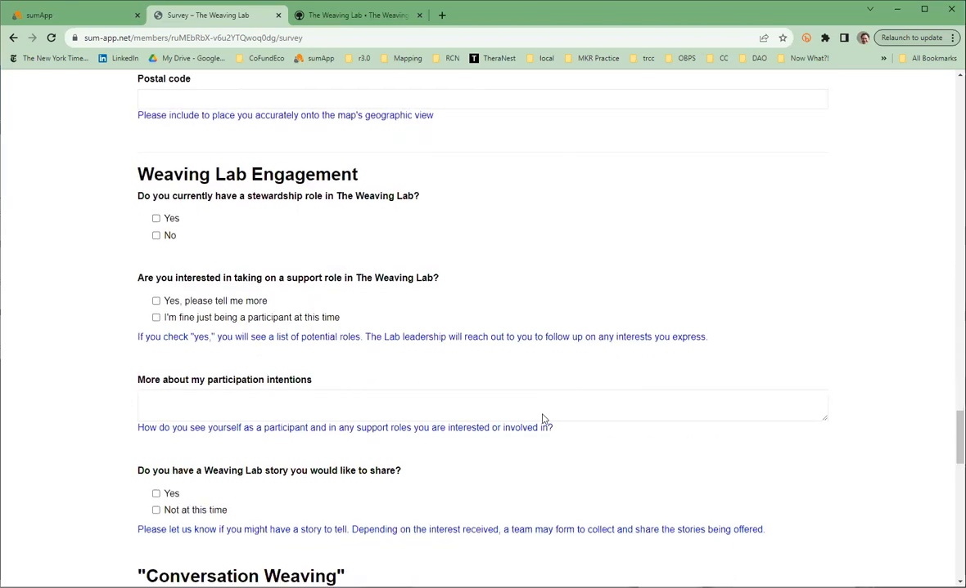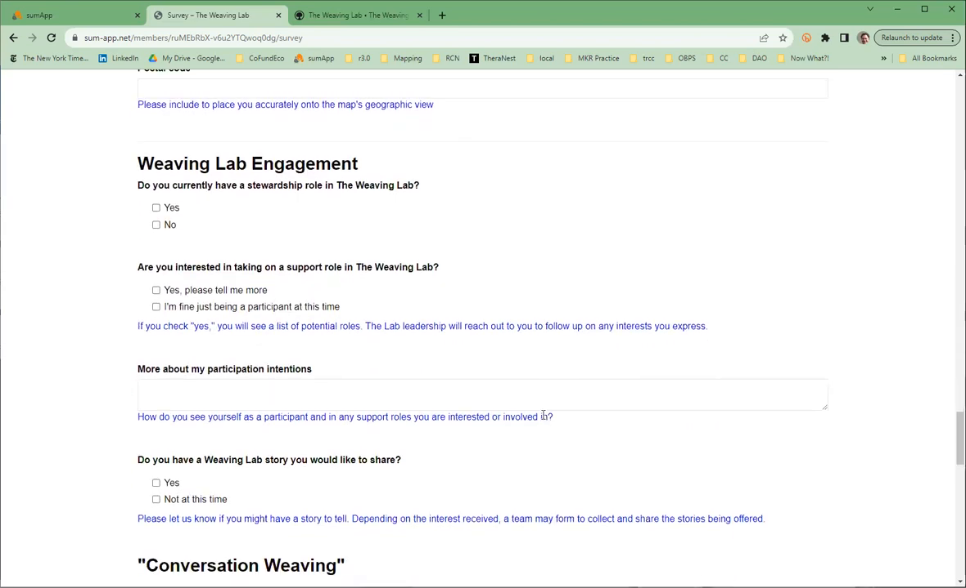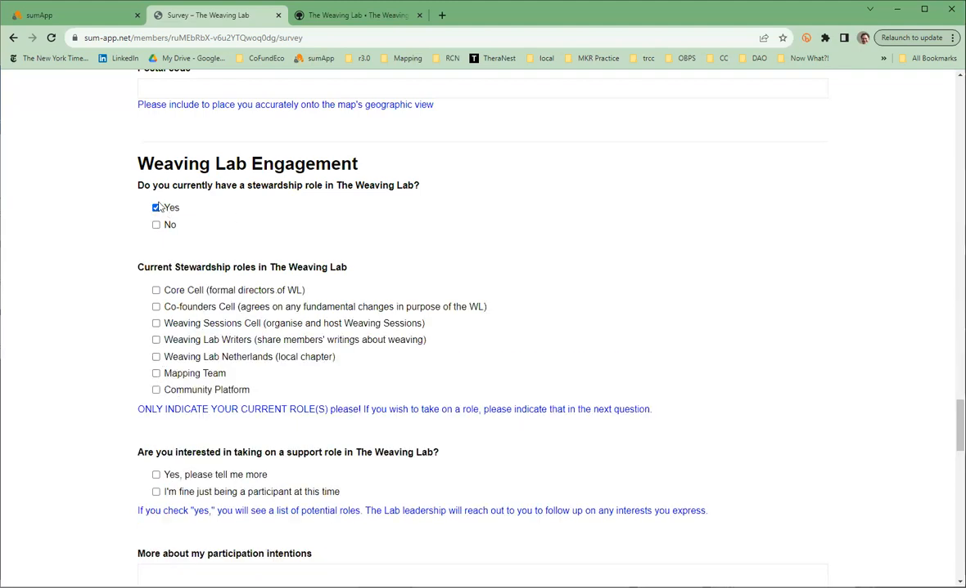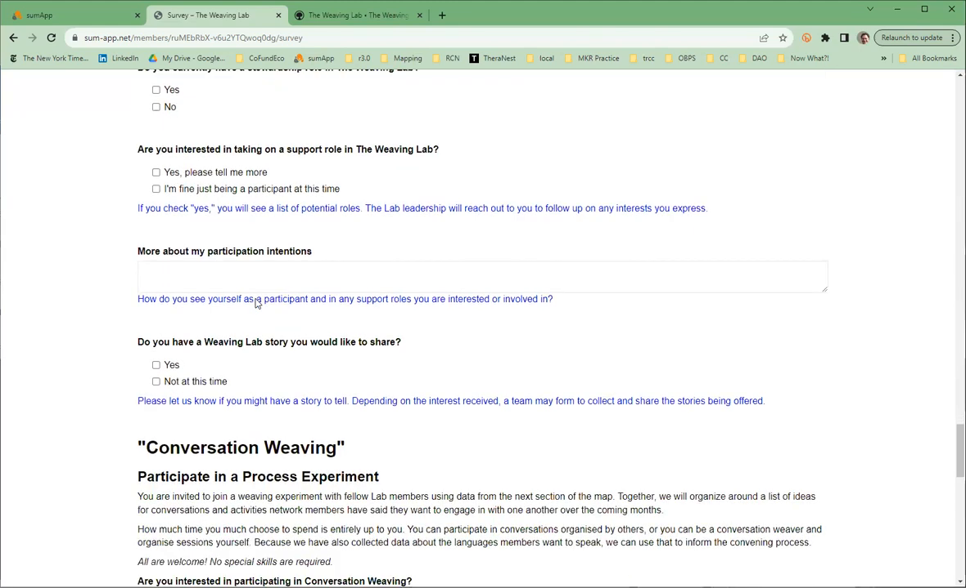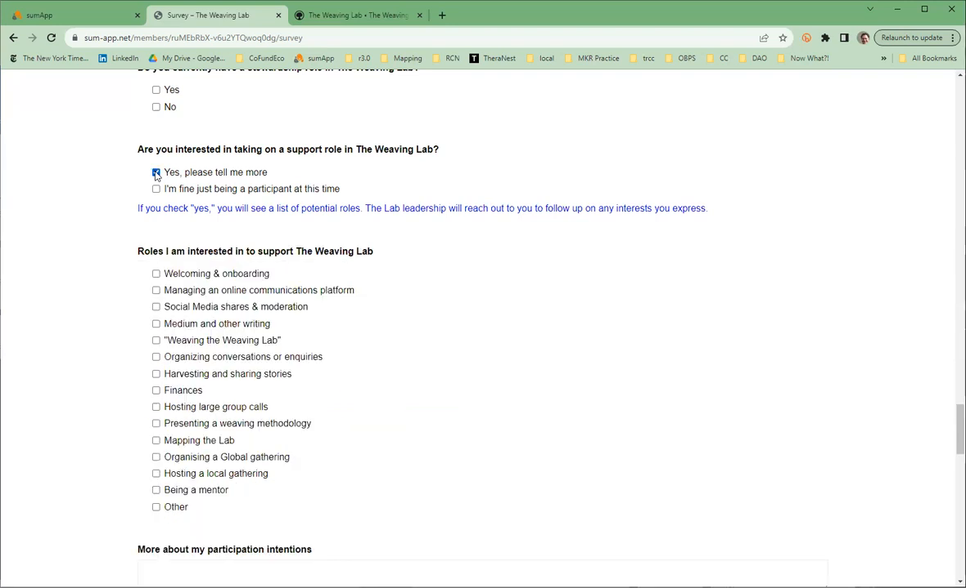Who knew? We have a section on Weaving Lab engagement, where we're letting people who are currently in stewardship roles indicate that that is the case. So you would click yes if you're currently active as a steward, and you can select one of these. And perhaps you're not in a stewardship role, or even if you are, there might be more that you want to take on. So if you want to take on additional roles or consider that, you're not making a commitment by checking off any of these things, but you're expressing interest.